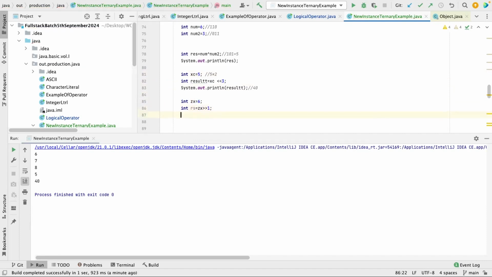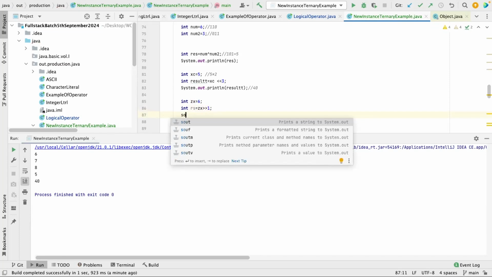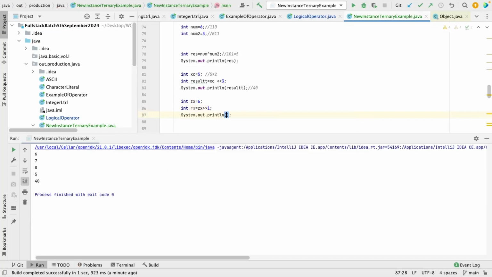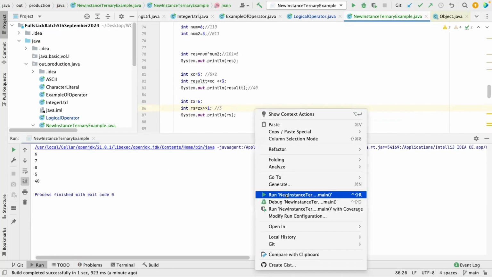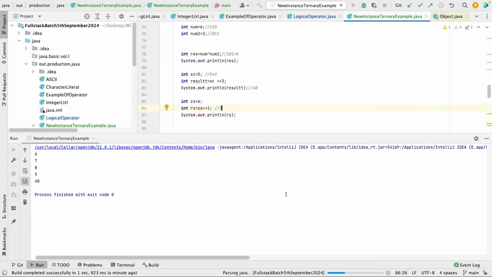So what will be the result? Let me print rs. So 3. What will be the result? 3. Correct. How 3? So 6 divided by 2 to the power of shift 1. So 2 to the power of 1 becomes 2. Then we'll get the result 3. Very good. Correct answer. You guys are able to understand.